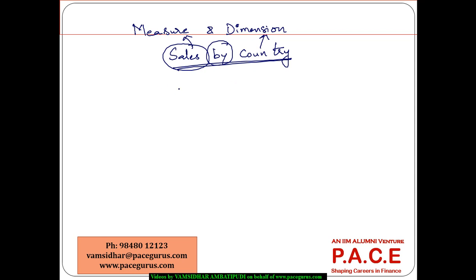So a dimension is something that is describing the data. I should have clarity on that. It is describing the data, and measures are generally the numbers which we are displaying for each of the different aspects of the dimension.